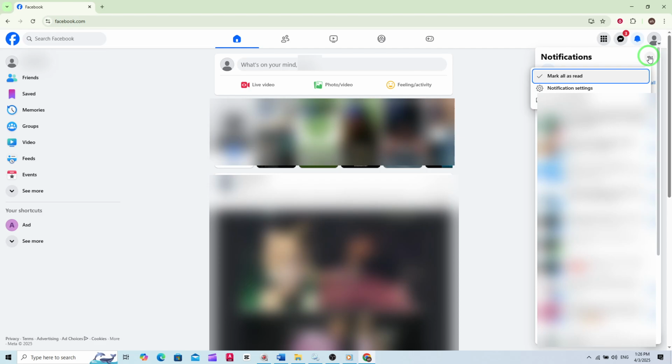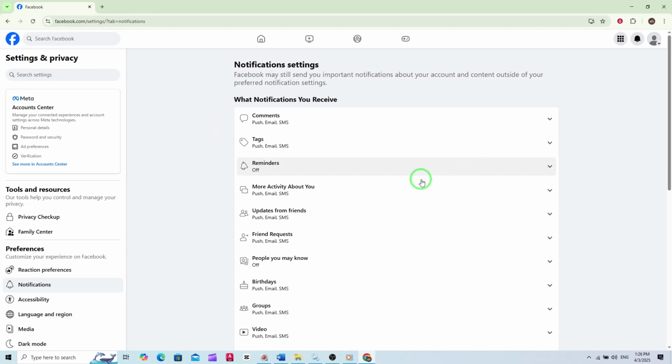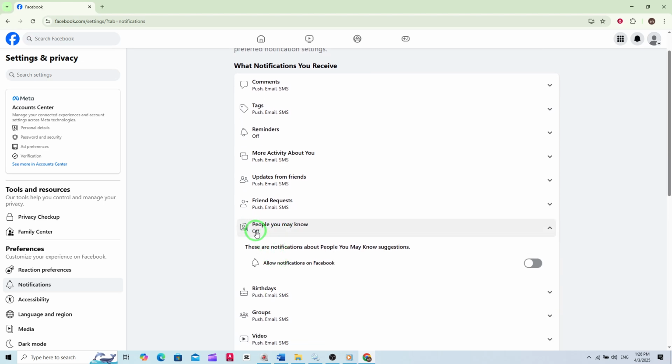From the drop-down menu, select Notification Settings. This will take you to a page where you can customize how Facebook notifies you about various activities. Now, scroll down until you find the section labeled People You May Know. Click on it to open its specific notification settings.